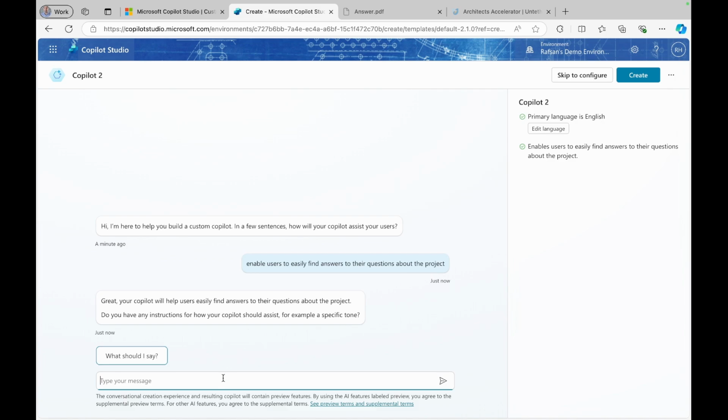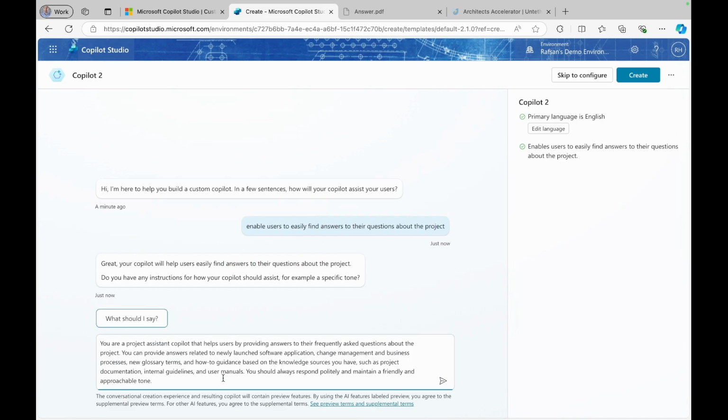I have a prompt sample here. I will go ahead and paste it, and I'm trying to say that you are a project assistant Copilot that helps users by providing answers to their frequently asked questions about the project. You can provide answers related to a newly launched software application, change management and business processes, new glossary terms, etc. You should always respond politely and maintain a friendly and approachable tone. So when you build a Copilot, make sure that you provide instructions so that it can understand what the purpose is and how it can answer the questions. Once this is done, I will click send.